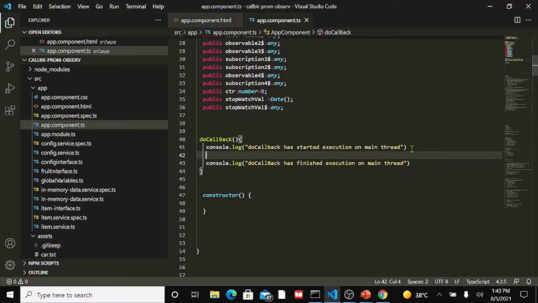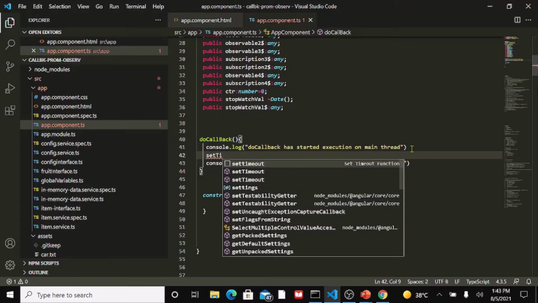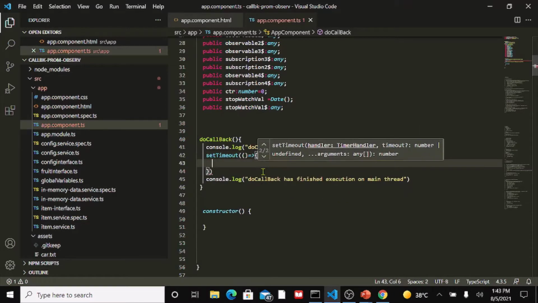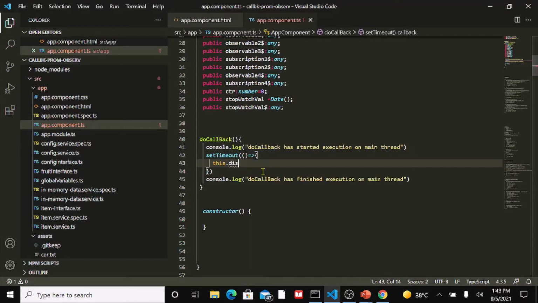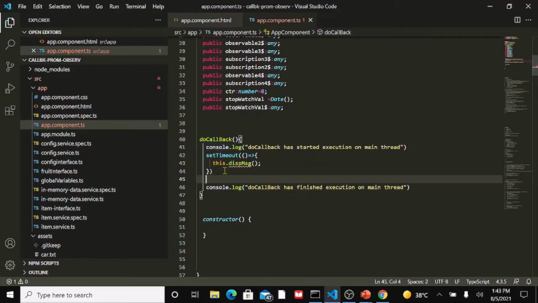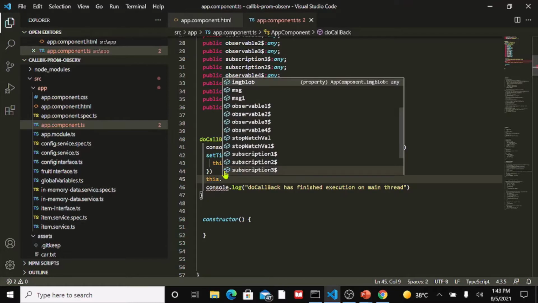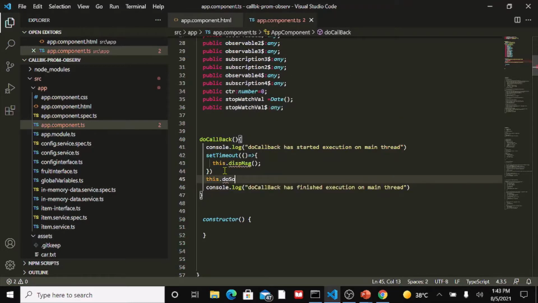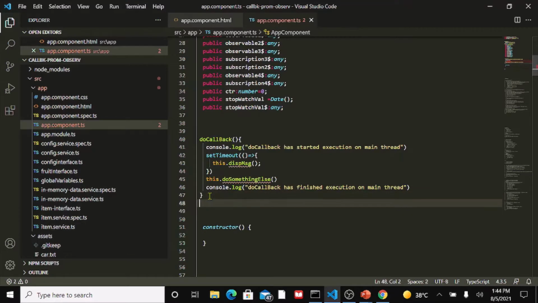So here we'll say setTimeout arrow function, and now we'll say this.displayMessage. Okay, that's going to be a function that we'll define. And after this, we'll put in another function here, this.doSomethingElse. Okay, and now we'll define those two functions.